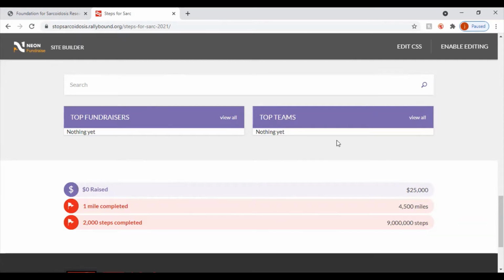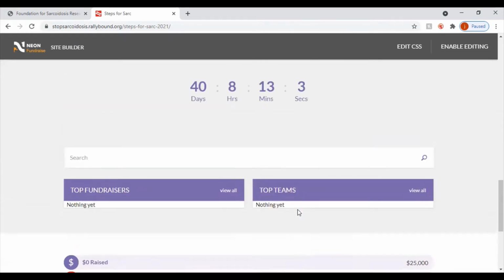Below the leaderboard is our progress bars. So you'll see that once we have money raised, you'll see where we're at towards our $25,000 goal, how far we need to go to complete our 4,500 miles, and how many steps we've taken cumulatively for the campaign. This is actually fake. I didn't actually do this yet. It was just a test, but you'll see that it does work.